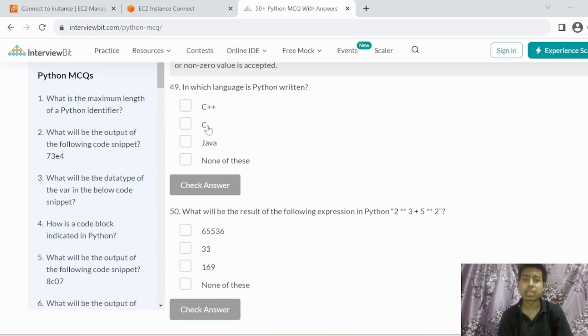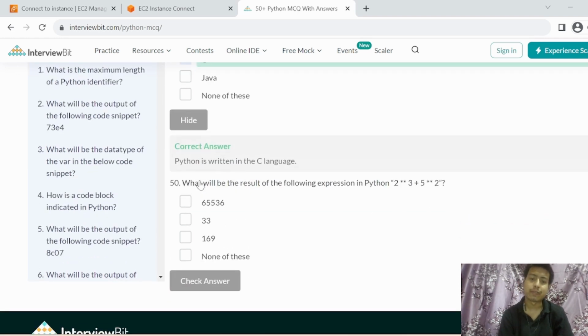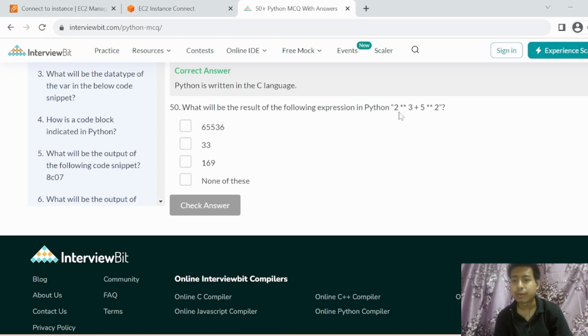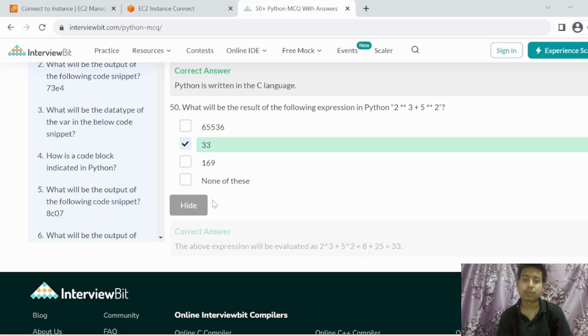In which language is Python written? It is written in C, right? It is written in C. What will be the result of the following expression in Python? 2 raised to power 3, 8, plus 5 raised to power 2, 25, right? 25 plus 8, 33. Right.